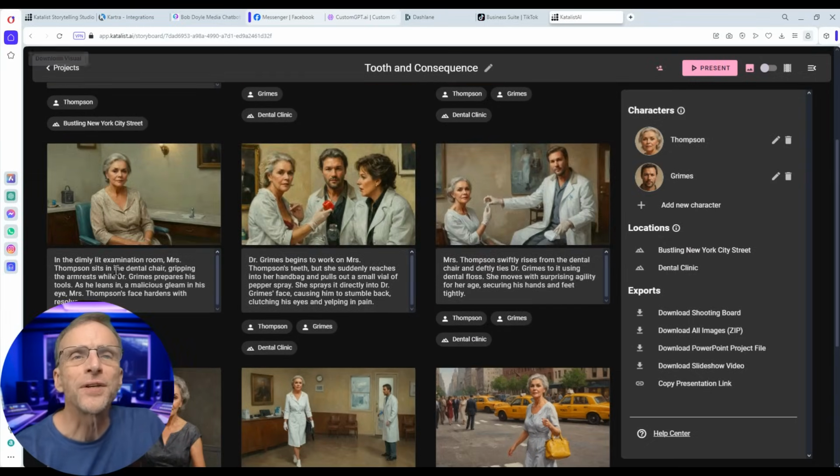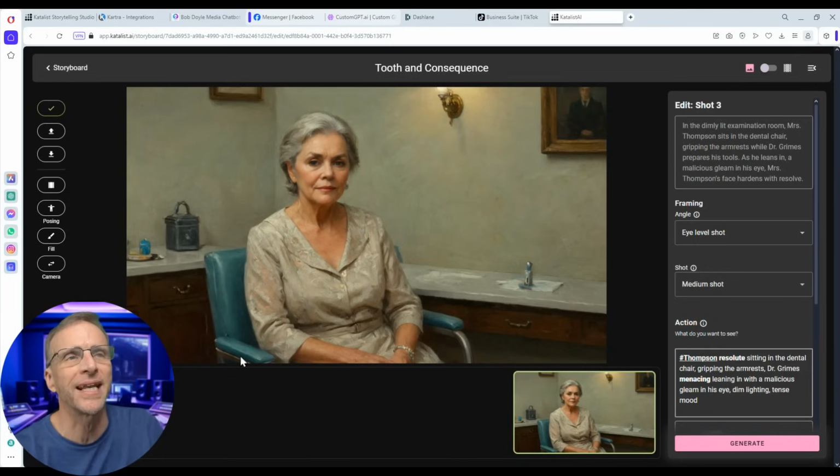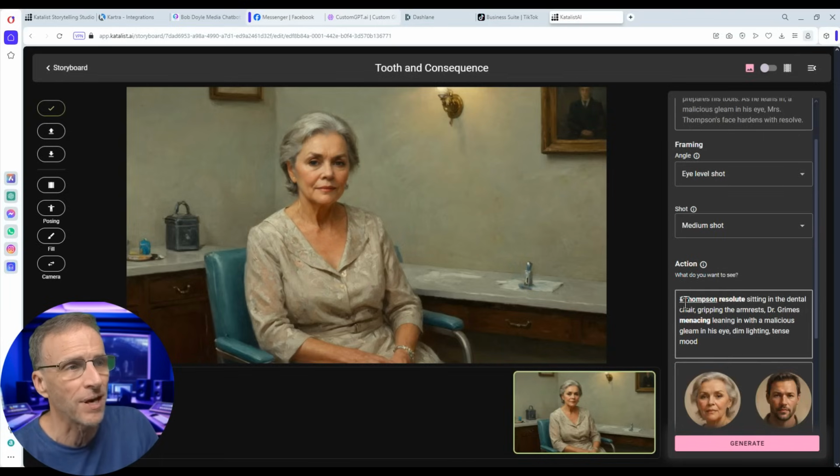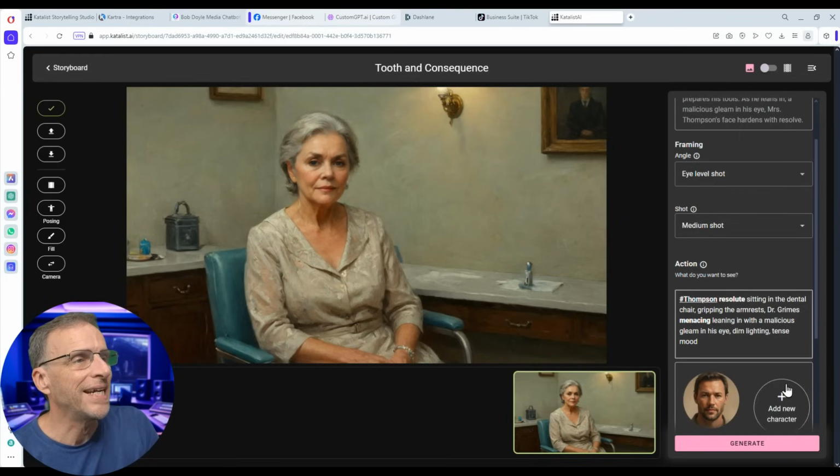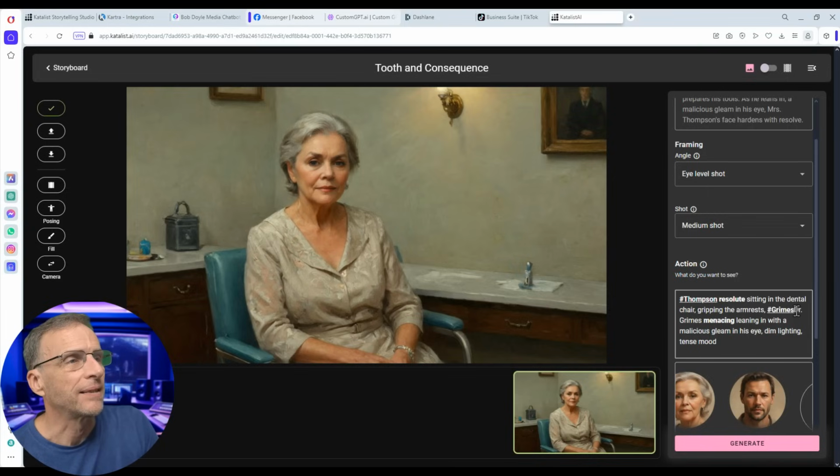It looks really cool. Here's an example of a picture where it talks about Mrs. Thompson and Dr. Grimes being there, but he's not in there. So let's click on edit and see if we can do something about that. So what we notice here is in the prompt, only the Mrs. Thompson character is referenced here with the hashtag. So what we need here is Dr. Grimes to be referenced. I'm just going to click here and then click his image, and then that hashtag is put in there. I think I'm just going to delete where it says Dr. Grimes, and I'm going to click generate and see if it puts him in here.